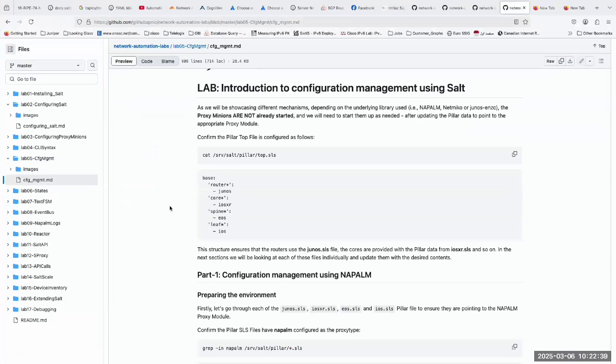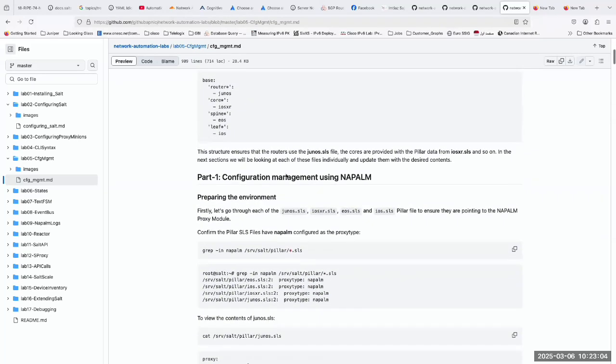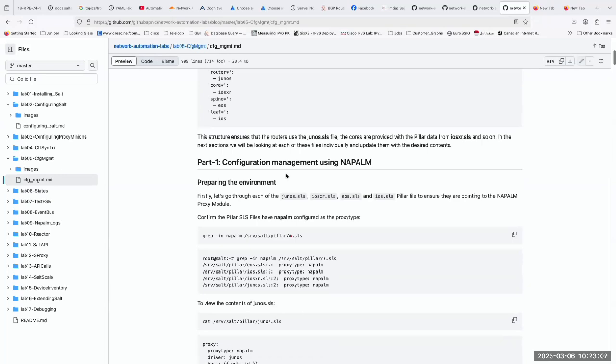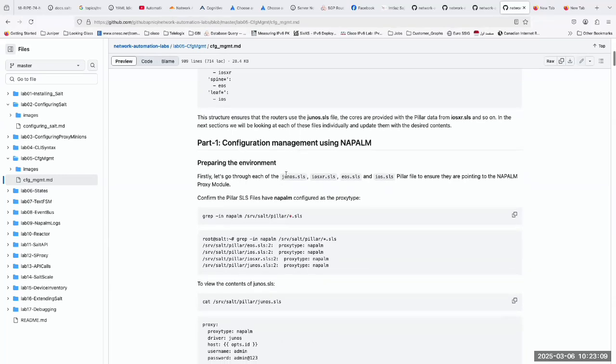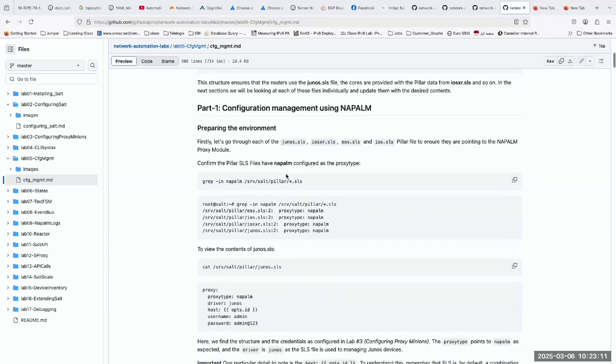So in case of configuration management, we can also use Salt to do this on our behalf, and in this case we have a different mechanism depending on the different library that we actually use to achieve this. After we have uploaded our data, we can use the proxy module to actually use it. Here we have an example of how we can use configuration management using NAPALM.